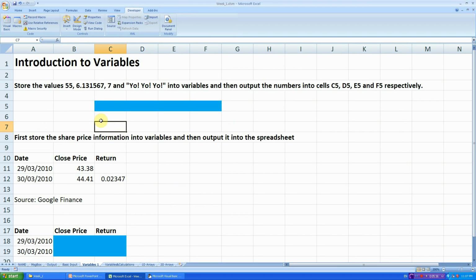Your first programming task is to store the number 55 in a variable and then output it into this box. Then to store this number, 6.131567, into another variable and put it in this box, and so on and so forth. Let's open our VBA development environment and start writing.